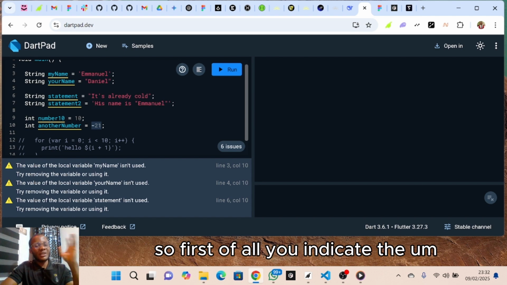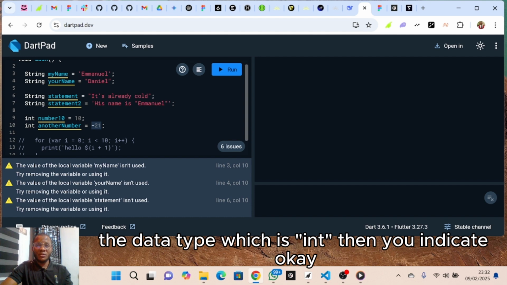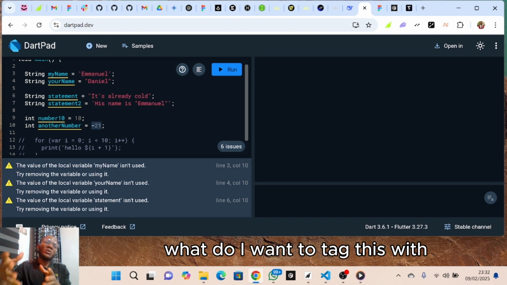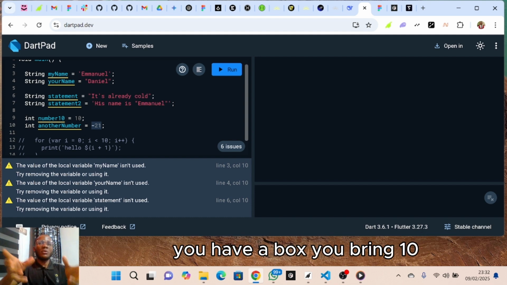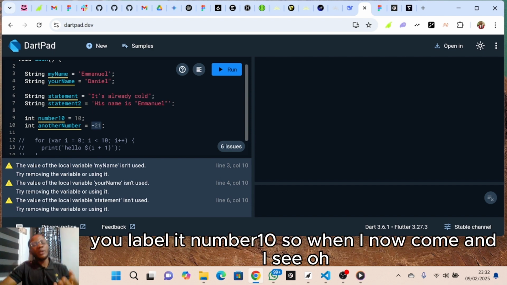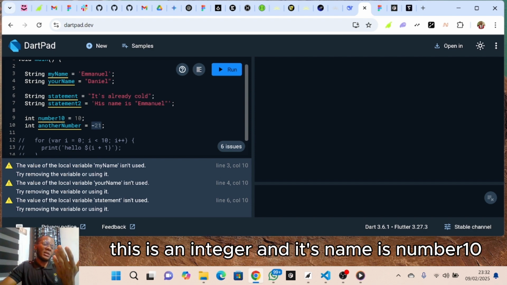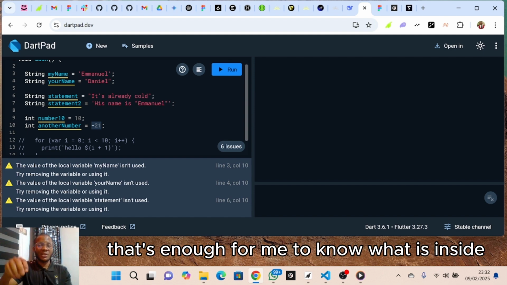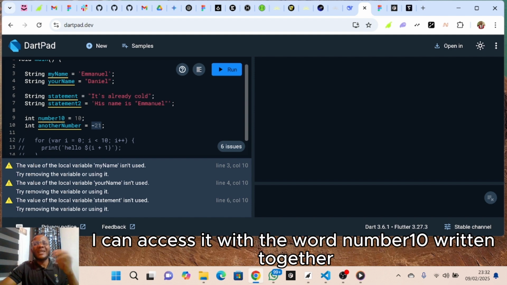So first of all, you indicate the data type, which is int. Then you indicate, okay, what do I want to tag this with? You have a box, you bring 10, you put it inside, you label it number 10. So when I now come and I see, oh, this is an integer and its name is number 10, that's enough for me to know what is inside, because I've seen that, oh, this is an int. I can access it with the word number 10 written together.